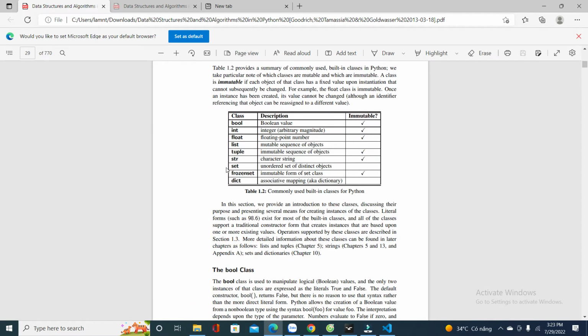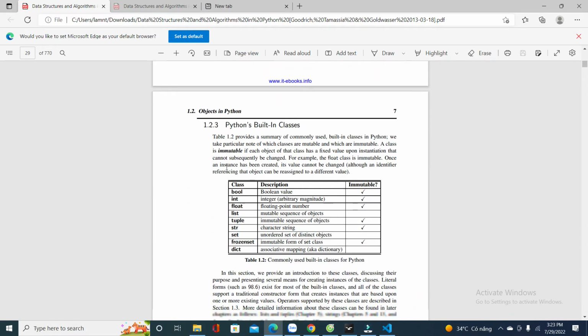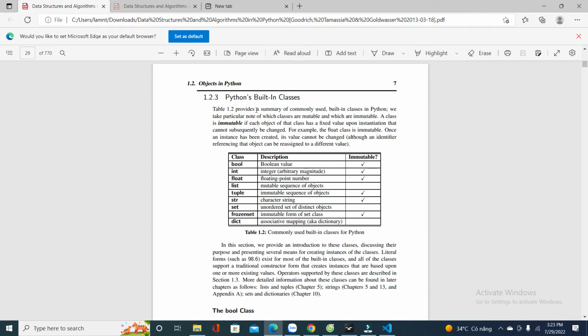So now we're gonna talk about the data types in Python, or we're gonna call them Python built-in classes. So we have a couple of classes here: Boolean for logic variables, int for integers, float for decimals, list is just a list, okay? A tuple is similar to a list.